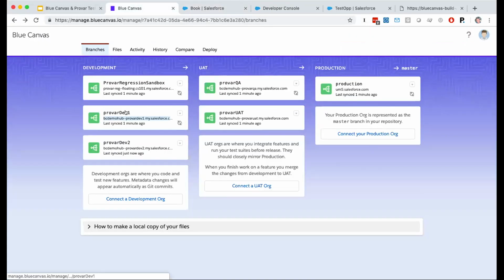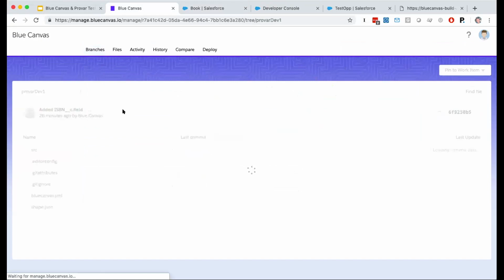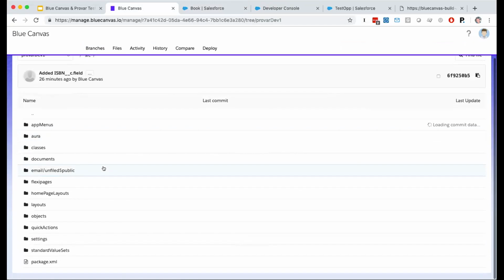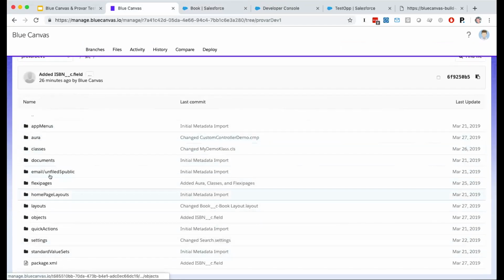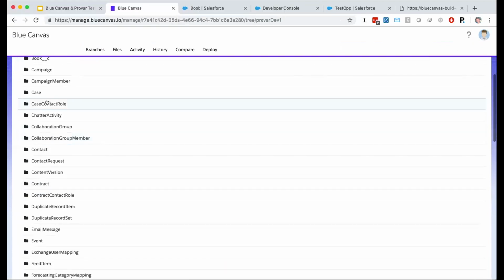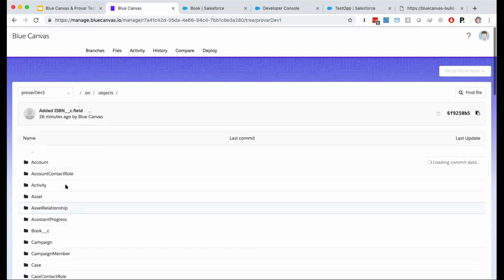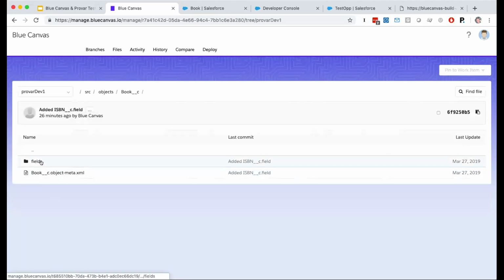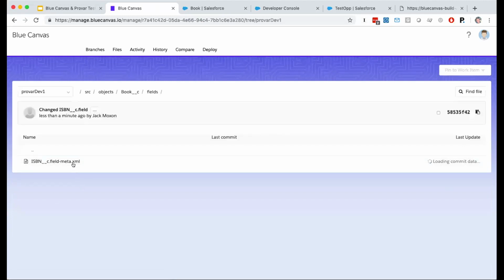So if I return into the Blue Canvas environment, we can click into that branch, and we can click into SRC here, and we can see all the different metadata types that we're tracking on that particular sandbox. I can click into any of them, and I can actually see more information about any of them here. Now, it's worth noting that we actually use Salesforce DX metadata directory structure under the hood. So instead of each of these fields showing up as part of one giant XML file, we actually break them out into multiple XML files.